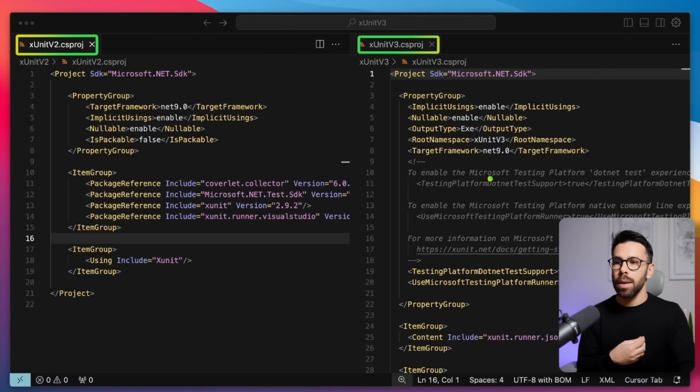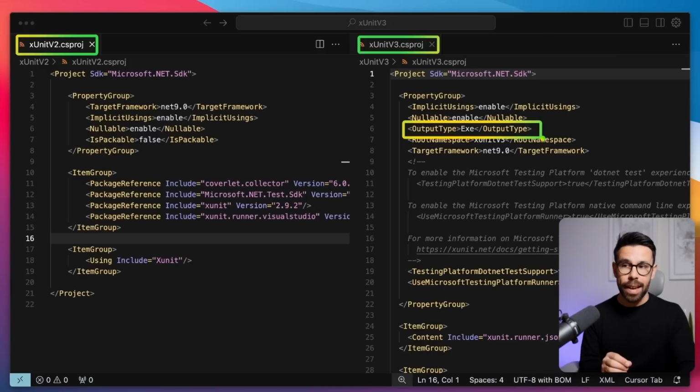The first one is the fact that now the output type is an exe. What does this mean? It means that now I can run my tests as a simple console. I just need to double click and it will run the tests. I can still run dotnet test for that project, but now I have this different type of compilation, the output type of this project, that makes this a regular console application, which is quite cool.